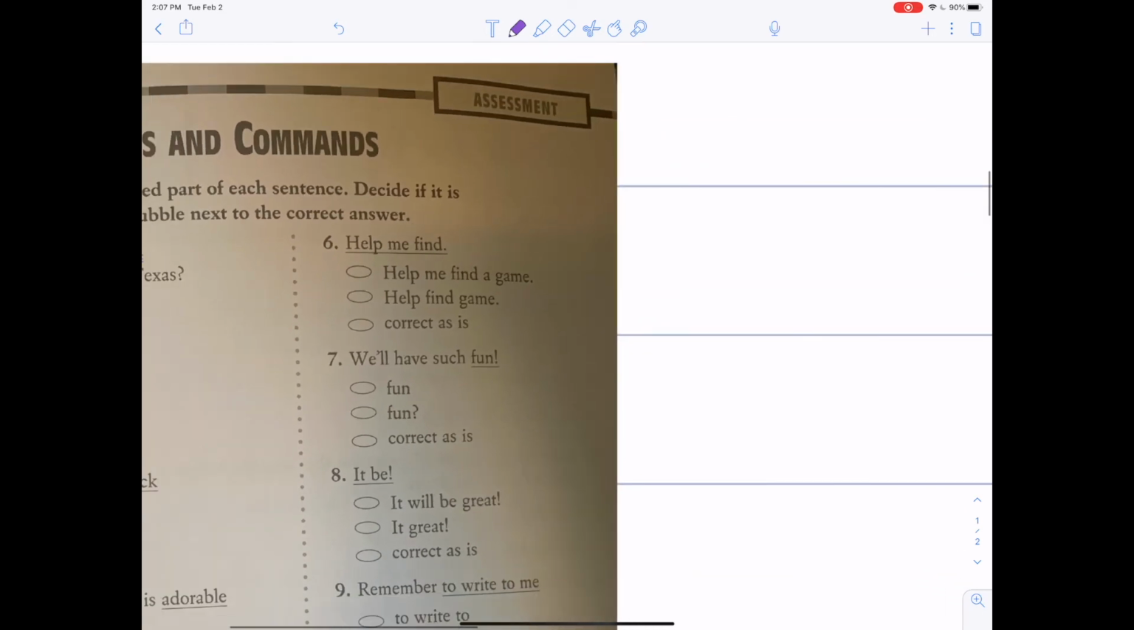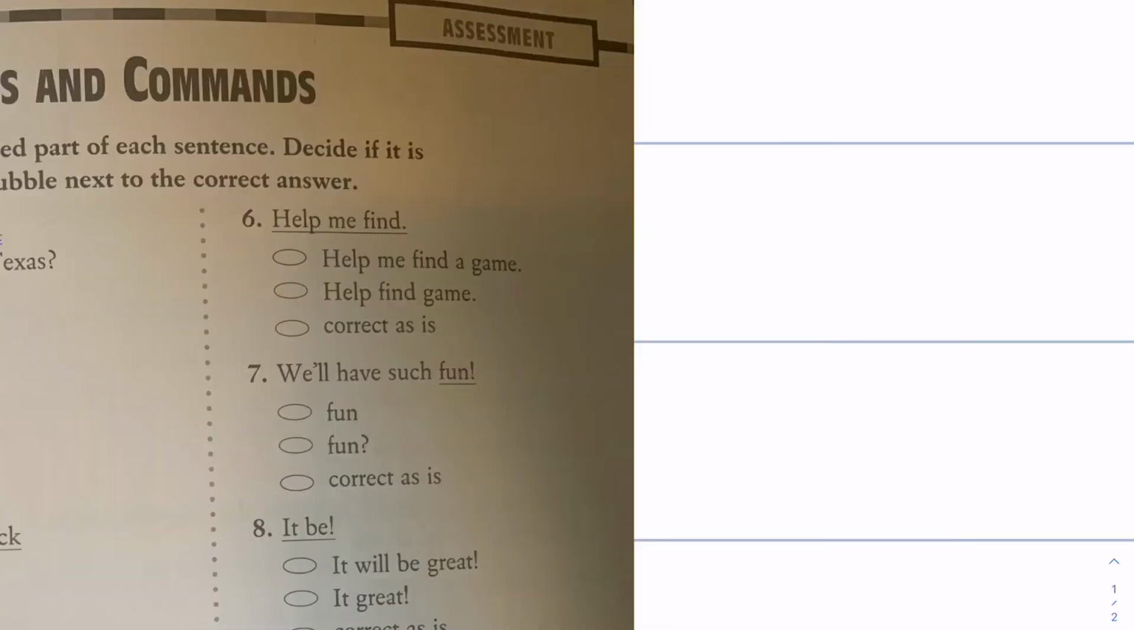Number 6, help me find. Is this a command or is this an exclamation? Exactly. This is a command. We are trying to order someone to help us find something. However, this sentence doesn't sound correct to me. We know that a sentence must express a complete thought, but this is not a complete thought. So I believe number 6 is incorrect. So how do we correct this?